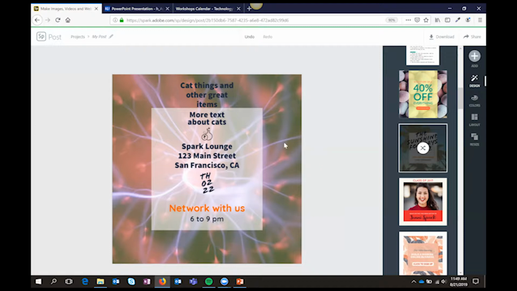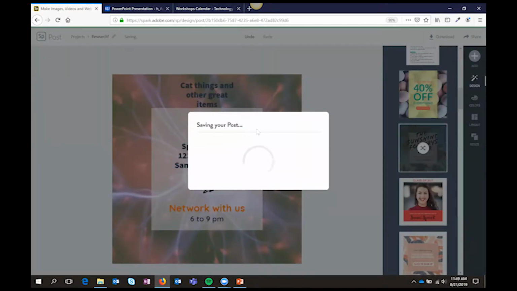The other option that you have is once you save this, so when you're saving this at the top, it tells you that this is called My Post, and I could call this whatever the title of this is. And then to get back to your full list of projects here, you click on the SP icon, the Spark icon, and it takes you back to all of your projects.